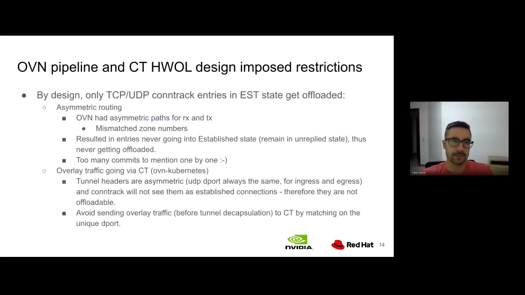This one took a lot of time of us on this joint effort to understand these issues. They originate because by design, only TCP and UDP conntrack entries in established state get offloaded, and that added restrictions, constraints to the pipeline. And then we noticed that OVN had a asymmetric path for RX and TX. It had mismatched zone numbers that caused these entries to never go into established state, and with that, they were never offloaded. And strictly speaking, it was an issue for the software data path as well. The zones, they weren't in a good condition. They weren't in a sync state.